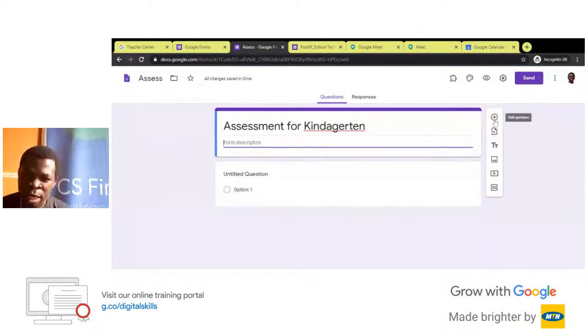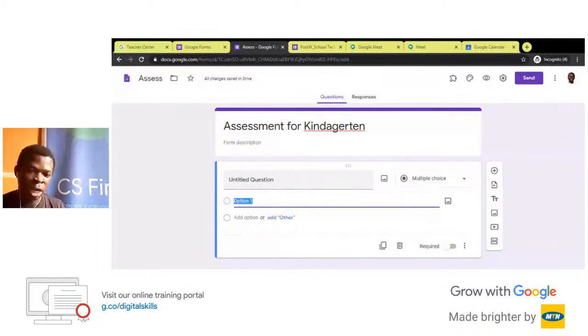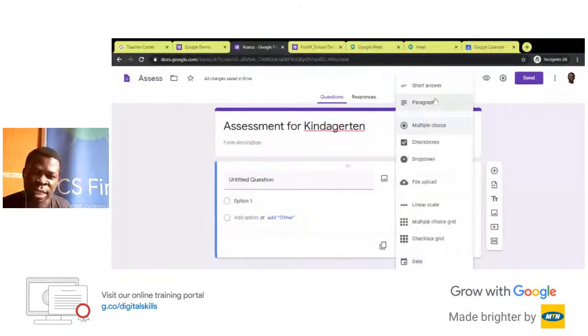You can add questions. This is already by default on a blank sheet. And then you see it's giving you different kinds of sets that you can do: short answer, paragraph, multiple choice, checkboxes, drop down. Then you can do file uploads, linear scale, and all that.